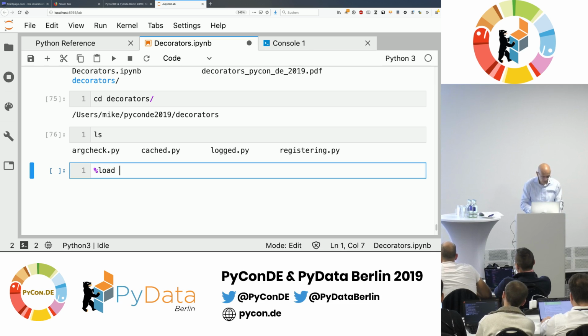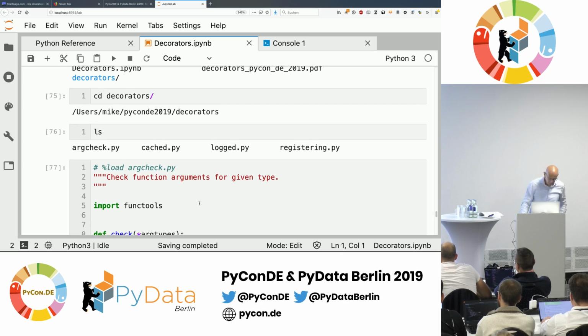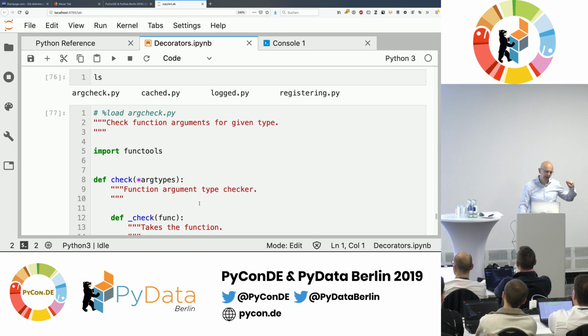So I load my argcheck here. This checks function arguments for a given type. Python is dynamically typed. You might know that Python supports type hints, which are just used by tools before you start your programming, and there's no runtime type checking. Sometimes it might be useful to implement it, and a decorator could be one way to do type checking. If you need to talk to the outside world and they need special types, then you can check the type here. That would be one useful example.